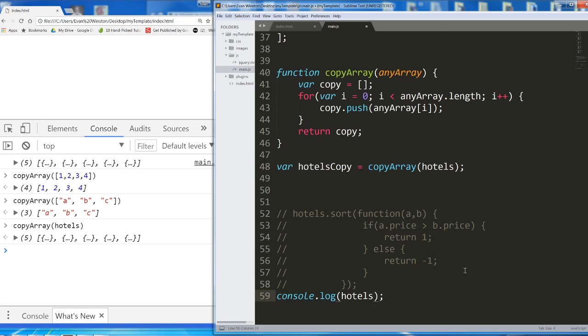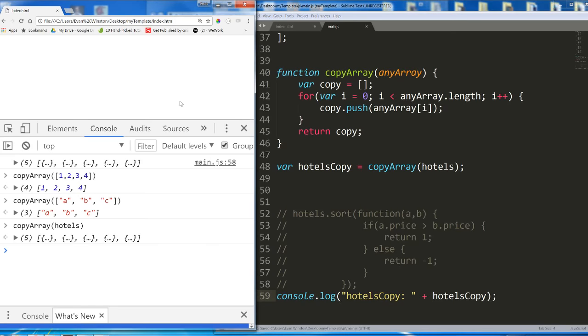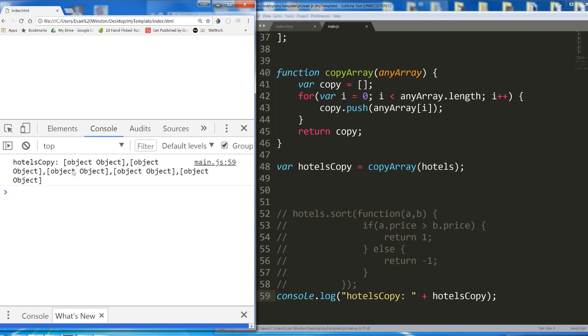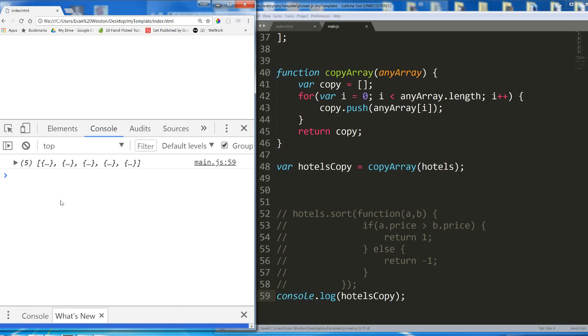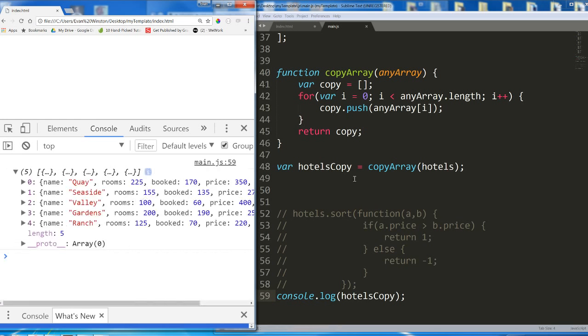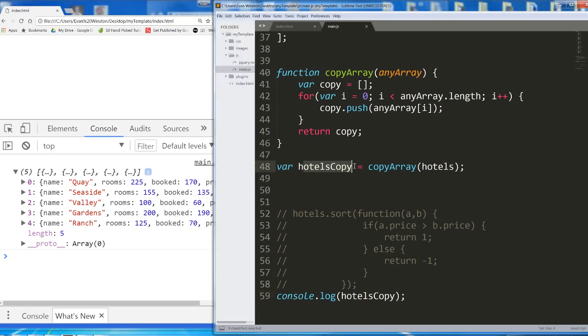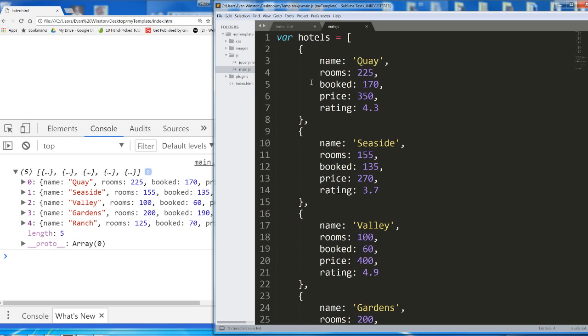I'm going to change this console log to hotels copy, and there it is. Okay, it got a little stringified there because of my concatenation, but if I get rid of this, it's going to look just like the original. There you go, the original hotels array. So hotels copy is now a safe copy, which we can safely sort, mutate, change without affecting the original hotels variable.